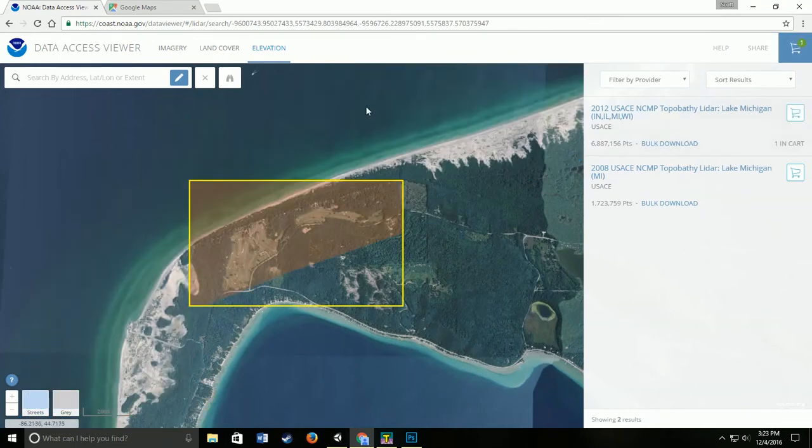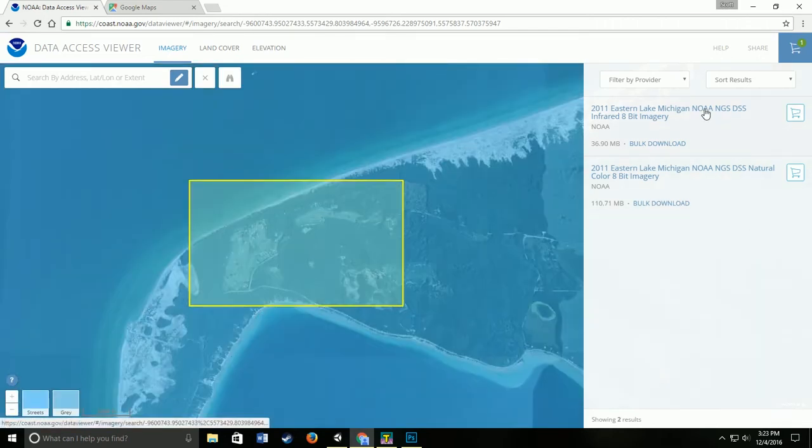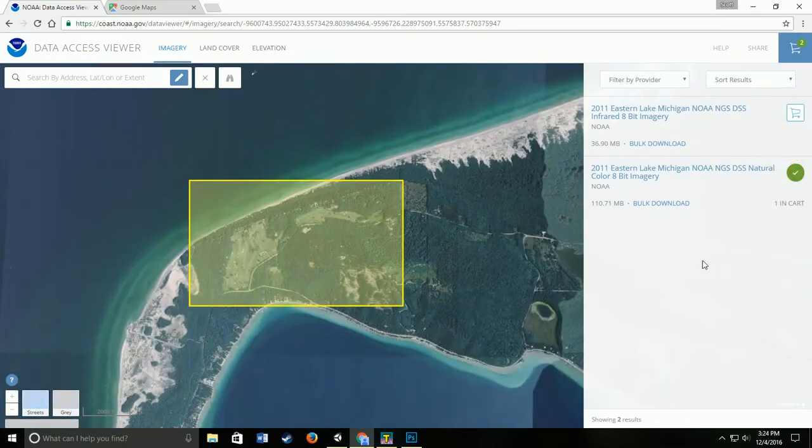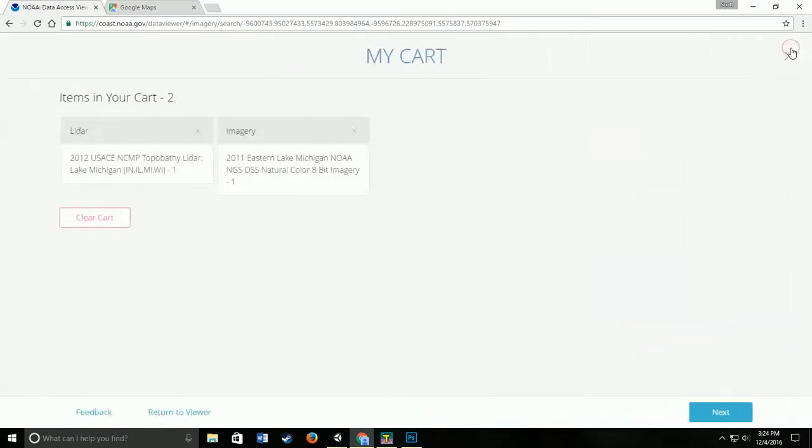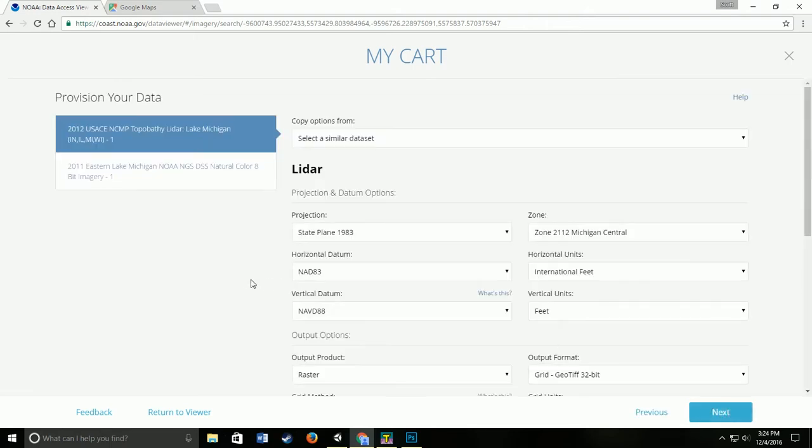Great. But we're also going to need that imagery, so we can come right up here to our imagery button. And great, we have imagery over there too. Not too surprising. They have two different options. They have infrared and color. We're going to go with color, and we're going to do our add to the cart. Awesome. Come up here to our cart, and here is what we've selected. Don't have to do anything here. Hit the next button.